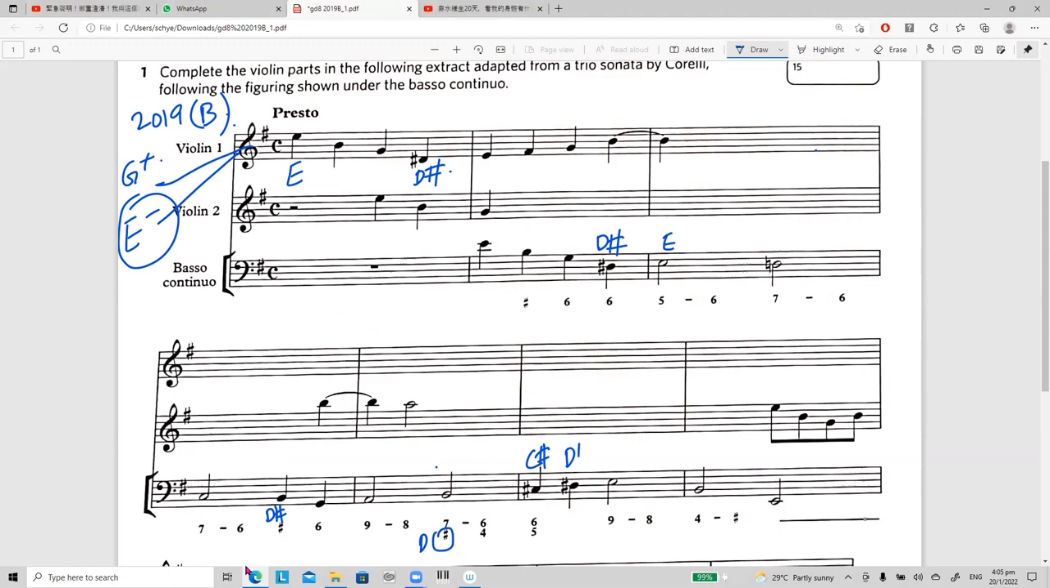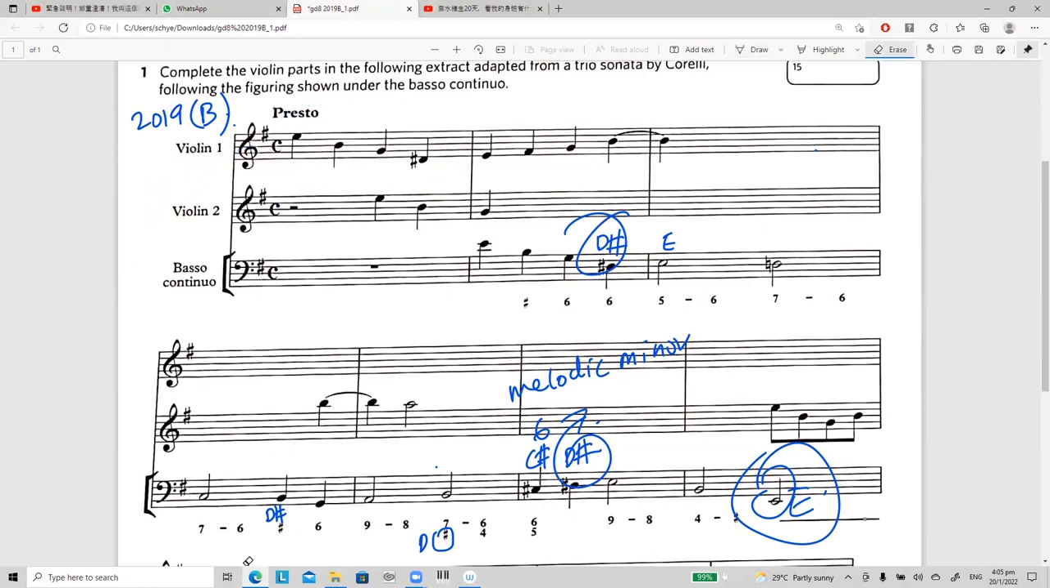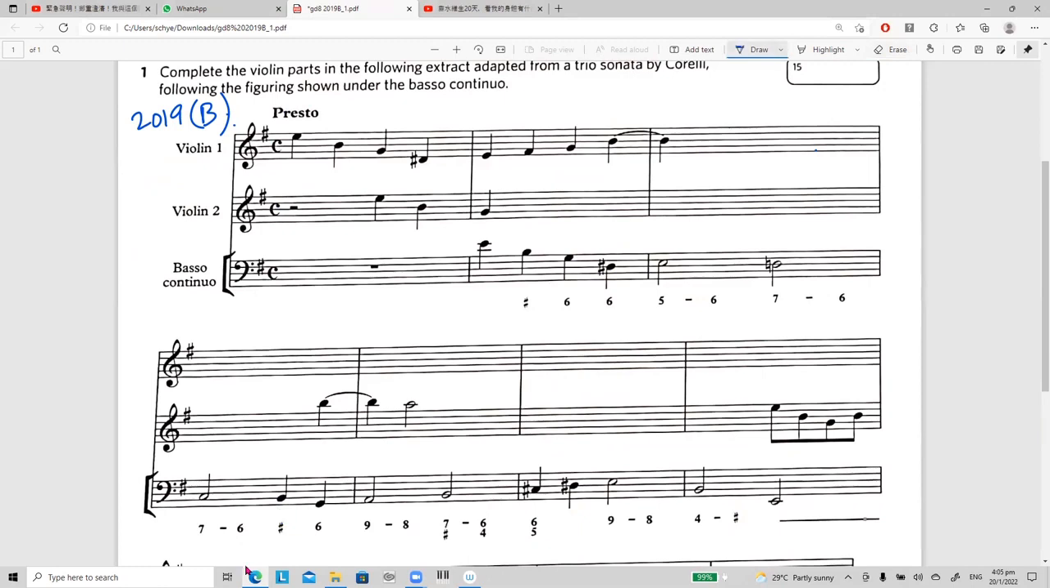Just now I mentioned that this is a melodic minor, so the 6 and 7 notes are raised. And then it ends with E. By looking at the opening and ending, both are E, and you have so many D sharps, you know that this entire piece is still in E minor. The first and second line are in E minor. Now we have decided the key is E minor already.